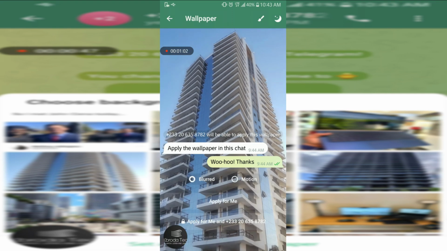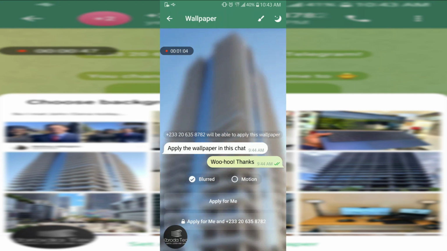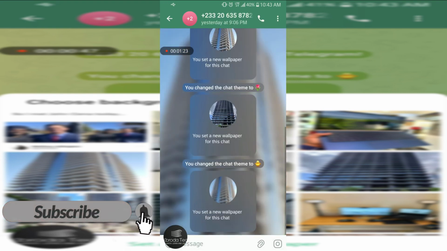So let me do it blur, and you can apply it for only you. And if you're on Telegram Premium, you can see the padlock there. You can apply it for yourself and this phone number. So the wallpaper is going to change on their phone as well, even though they didn't do it. Only if you're on Telegram Premium, that's when you can do that. So here I just need to apply for me alone. So I apply for myself.